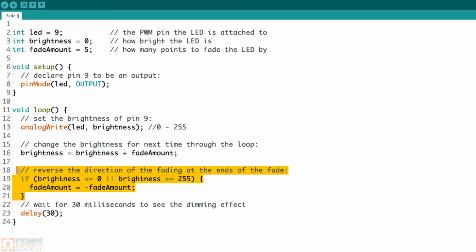Now we come back down to our if statement, and we are checking the condition. But the condition really hasn't changed, right? Because 10 isn't less than or equal to 0, nor is it greater than or equal to 255. So again, we're just going to skip this code. Now we delay. We come back, and you can see we're just going through this over and over again.